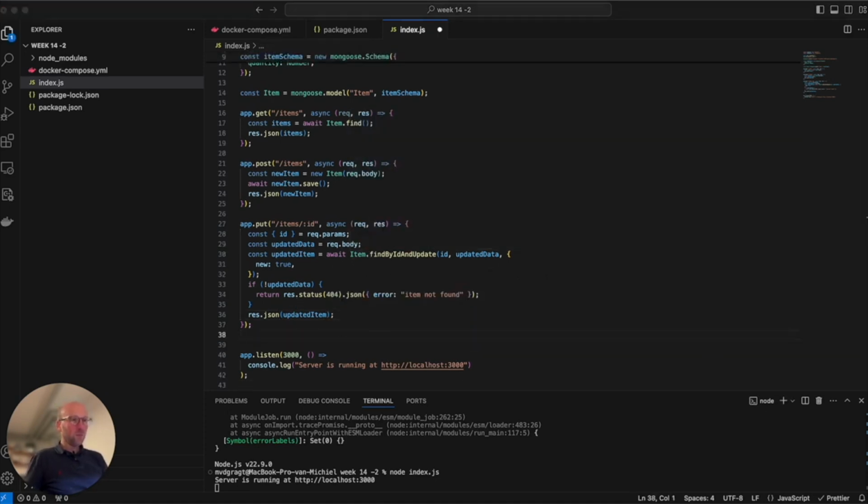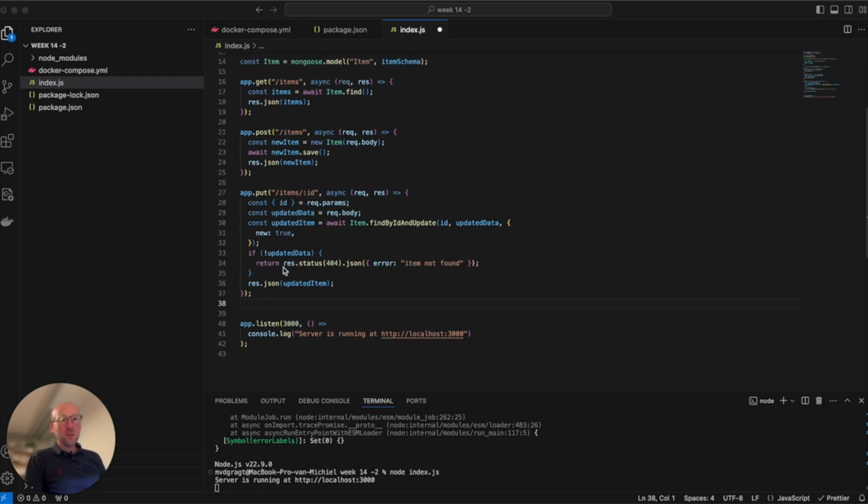Let's explain this one. So we first look at this part here. We look at the ID, and so this sets up the route that listens for the put request at the items and then the ID. The ID part is a placeholder for the ID of the item that we want to update. For example, if we want to update an item with ID 12, then the URL would be items/12. Okay. Then the request.params grabs the ID from the URL. So if this would be 12, then this would be 12.